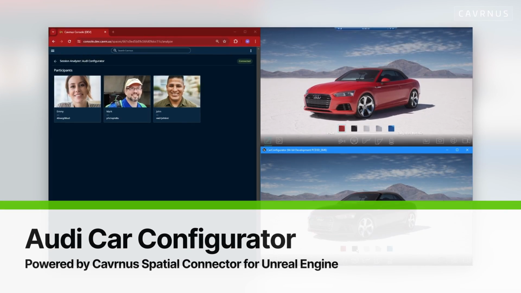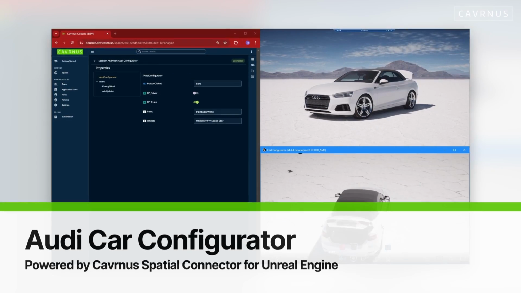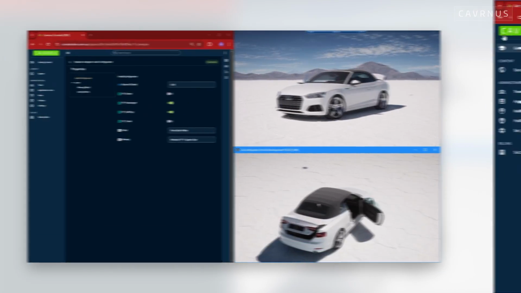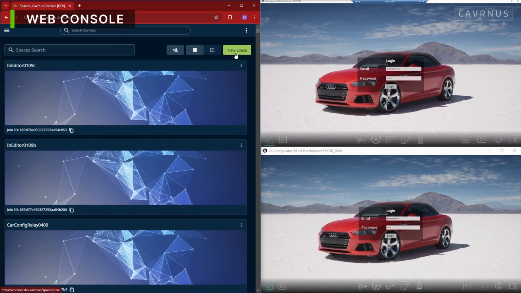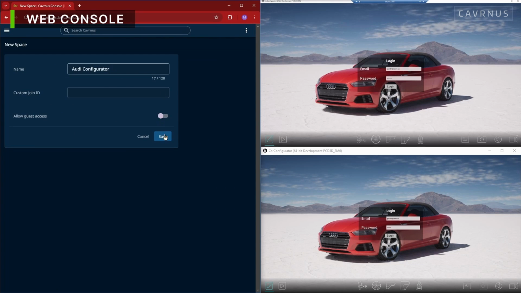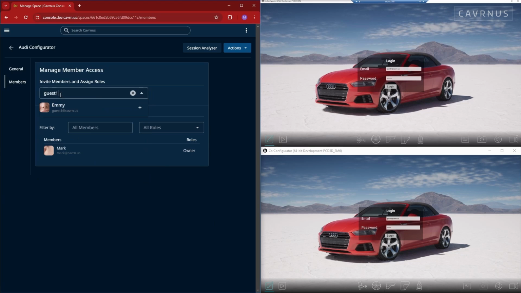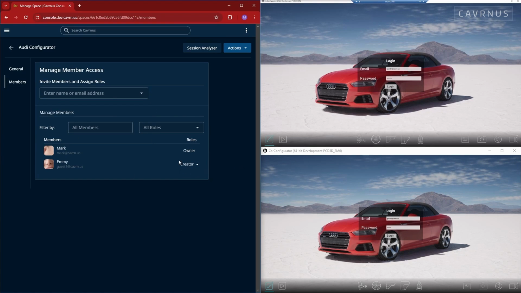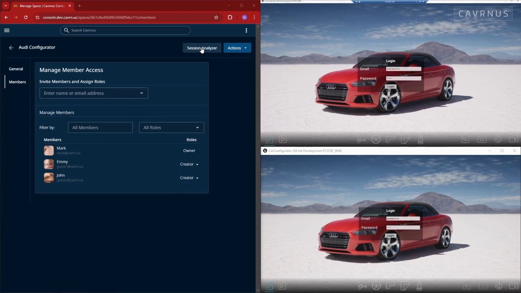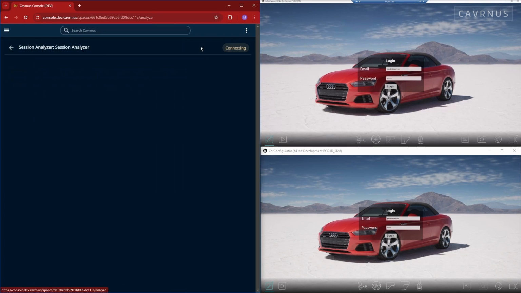The Cavrnus Spatial Connector allows a single user application to be turned into a multi-user persistent experience. I'm going to use the web console to create a new space. I'm going to invite 2 users. Now in the web console, I'm going to hop into the session analyzer.